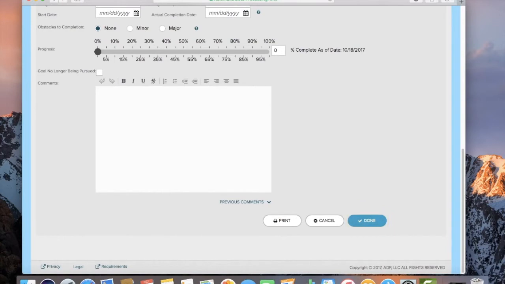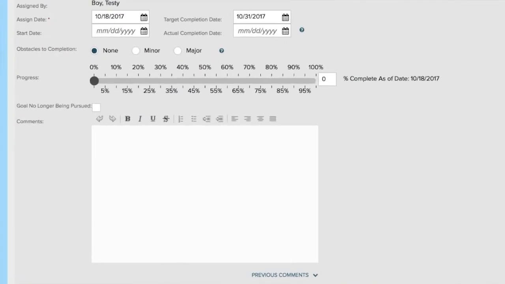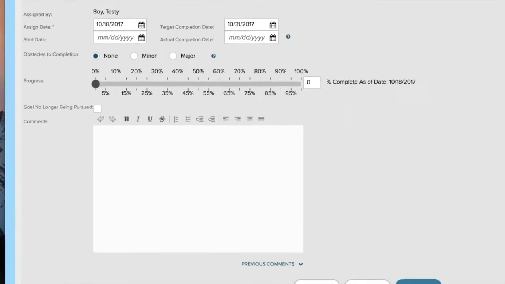Prior to doing that, let's take a look at a couple of other options in this section. In this section, you will also find Assign Date, Target Completion Date, the Start Date, and the actual completed date. In addition to that, you will also see Obstacles to Complete. This would be any obstacles that you are seeing that would prevent you from completing your KPOs. Are they minor or are they major?